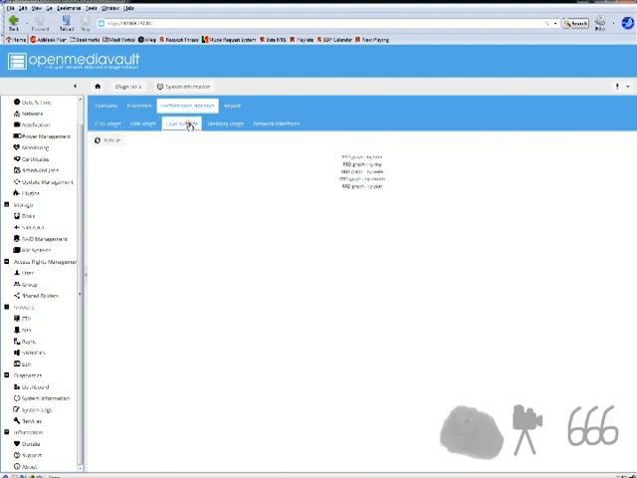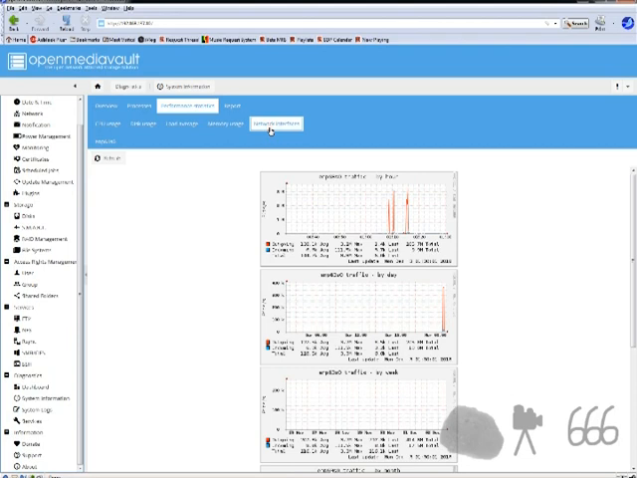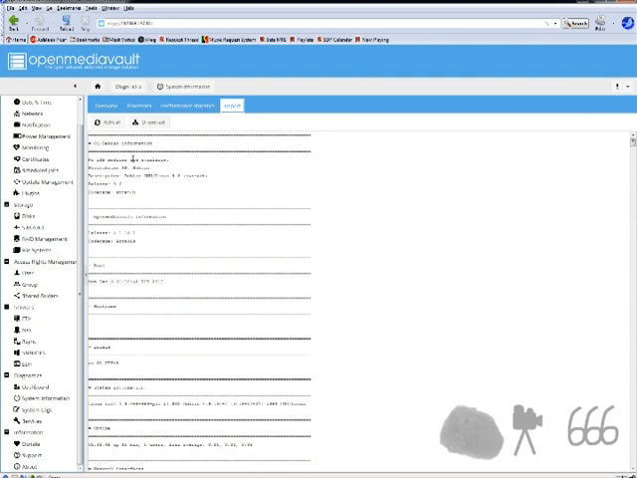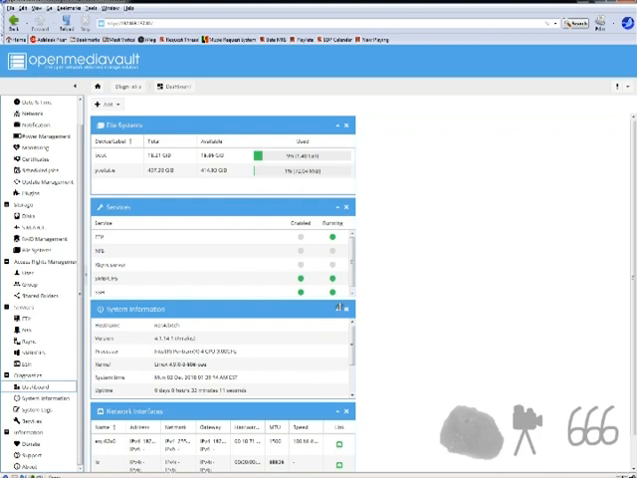Disk usage, load averages, RAM usage, interfaces, reports. You can download if we wanted to, but I don't really care. And we can go to the dashboard. This is what we saw initially when we log in. But that's pretty much it. So I'm going to go ahead and shut this off, reinstall this. Well, yeah, I'll reinstall it, and then I'm going to transfer all my data back over to it. And we'll see what our I/O performance is like.